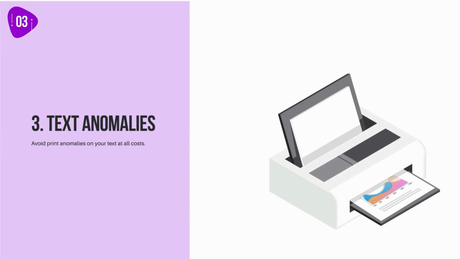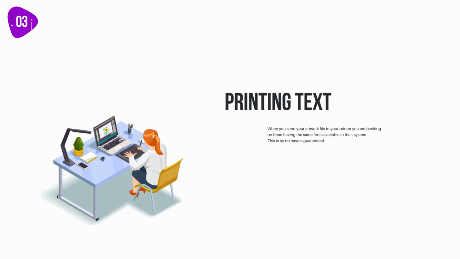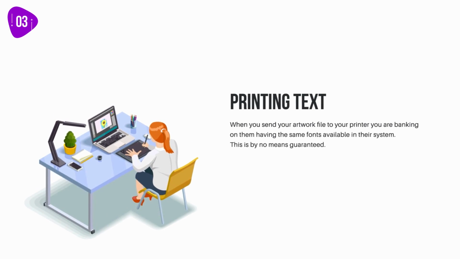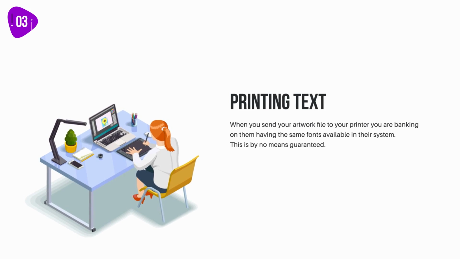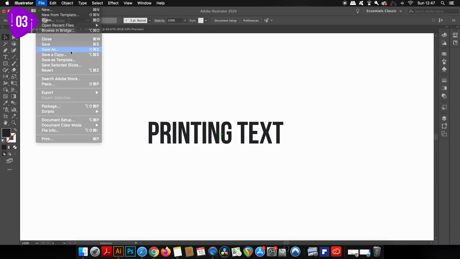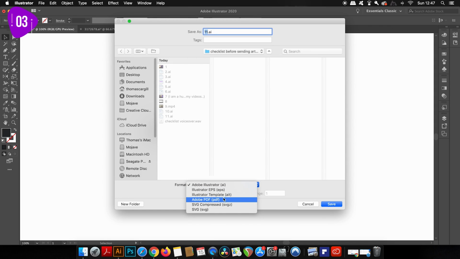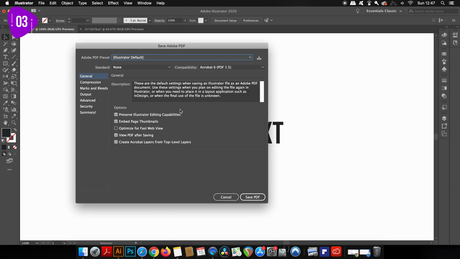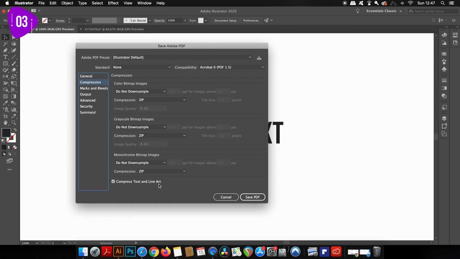Now the next tip is to avoid print anomalies on your text. When you send your artwork file to your printer, you are banking on them having the same fonts available in their system. Now this is by no means a guarantee. PDF files often have an embed font option available to you. So if you save your work as a PDF, the fonts you've used in your artwork are going to be embedded along with it. This means it doesn't matter whether or not the printer has that font on their system, and there should be no errors or anomalies when printing your text.